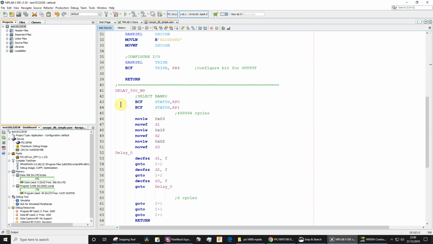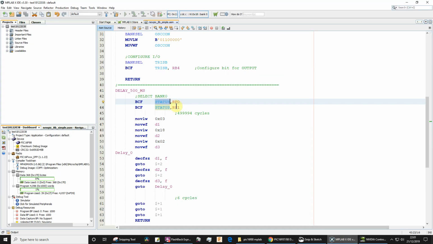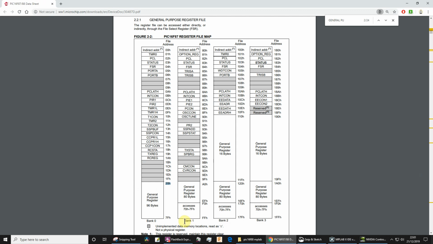So looking at our code, you'll see that these first two lines are going to clear both the RP0 and RP1 bits of the STATUS file register. The reason we do that is because we want to select bank 0. To select bank 0, I need to clear both of those bits. So RP0 and RP1 will be 0. If you wanted to select bank 1, they would be 0 and 1. Bank 2 would be 1 and 0, and bank 3 would be 1 and 1. In other words, you're counting in binary: 0 0, 0 1, 1 0, and 1 1.